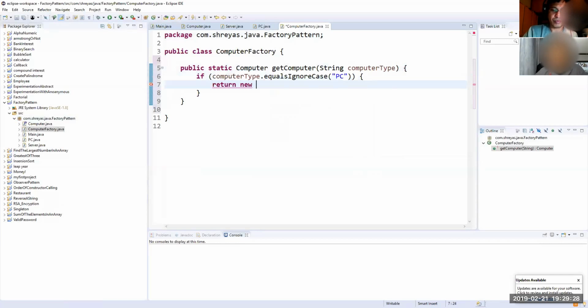What is equalsIgnoreCase? EqualsIgnoreCase means, even if you tell me before. Oh, it's damn easy. Okay, you didn't know that. Okay, anyway, I missed it. It's a new PC.